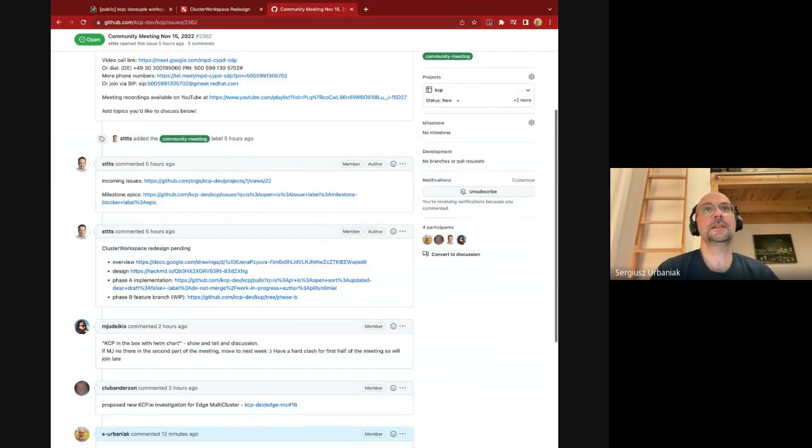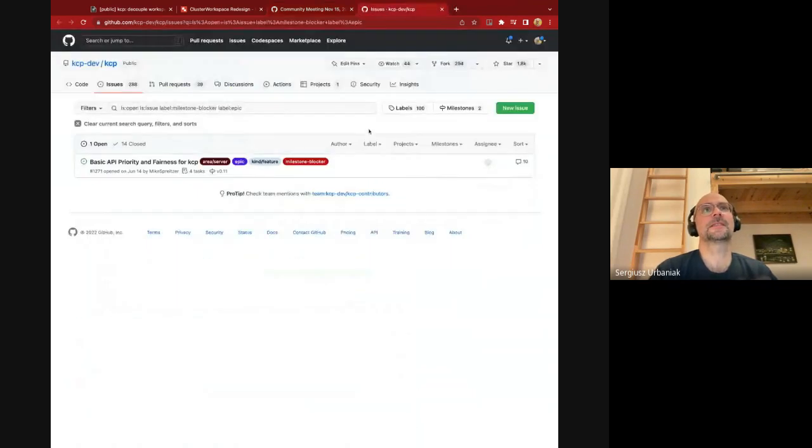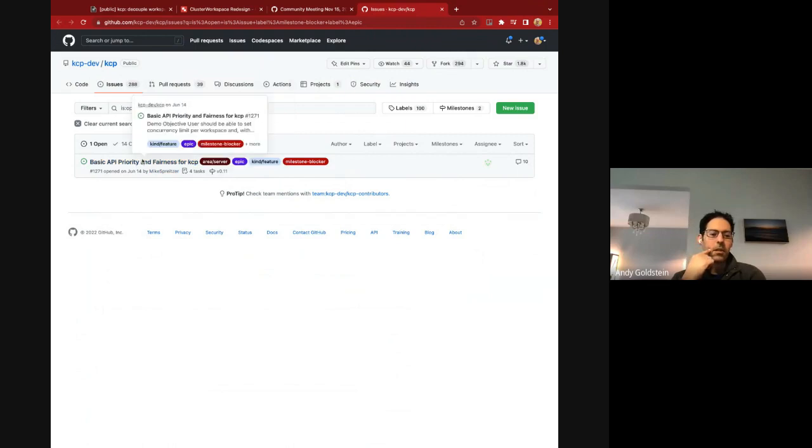That's the list of issues. I think there is another topic around milestone epics. There is one point, basic API priority and fairness for KCP. I don't know what to do with that one. It's an open; you can skip this section.